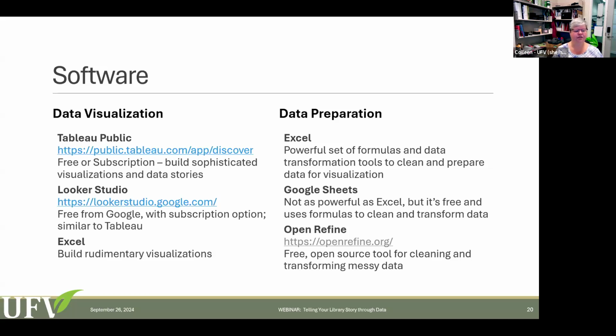And then there's a tool called OpenRefine. It's free, and I've found it's actually really powerful for transforming messy data, for cleaning up really messy data. And I taught a course a few years ago on working with data in libraries, and we used OpenRefine as the tool for cleaning messy data, and it works really, really well.